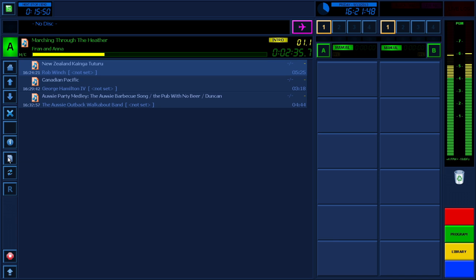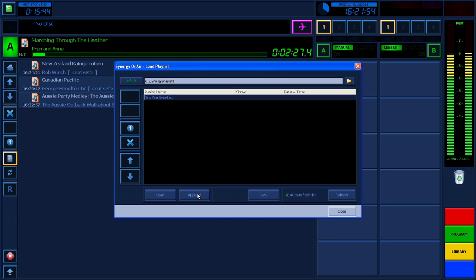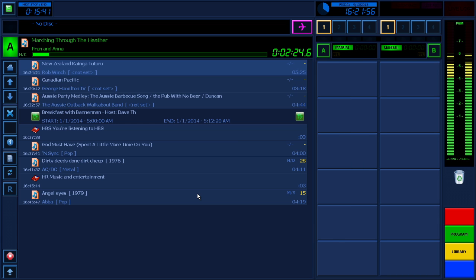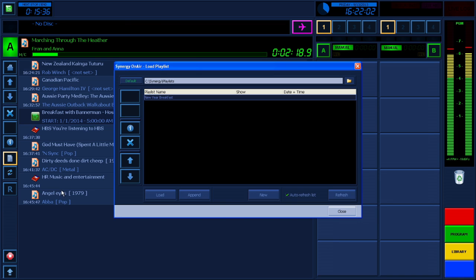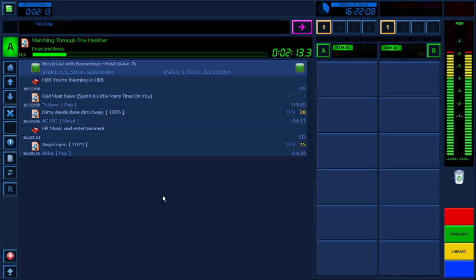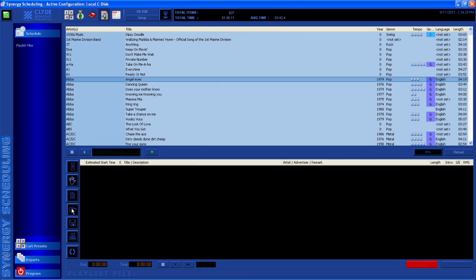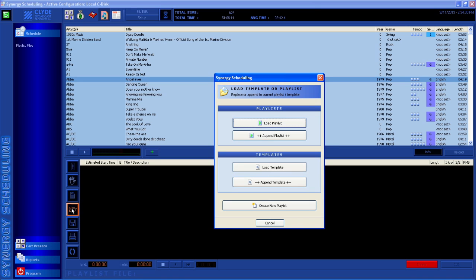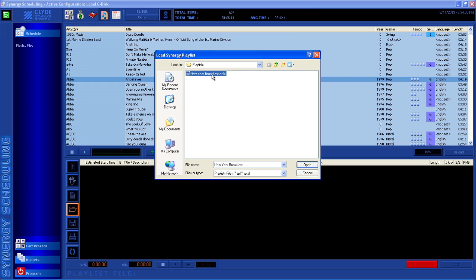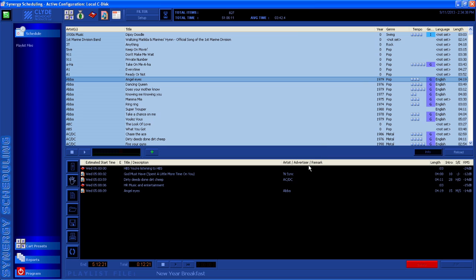When the Load Playlist button is pressed, a window showing all the saved playlists will open. Clicking the Append button will add the content of the selected playlist file to the end of the current On Air playlist. While clicking the Load button will replace the current On Air playlist with the content of the playlist file. Once a playlist has been saved, it is possible to open it again to make changes. This is done by pressing the Load Playlist icon, selecting the appropriate option from the dialog box which opens, selecting the playlist which you wish to edit, and then making the changes required.